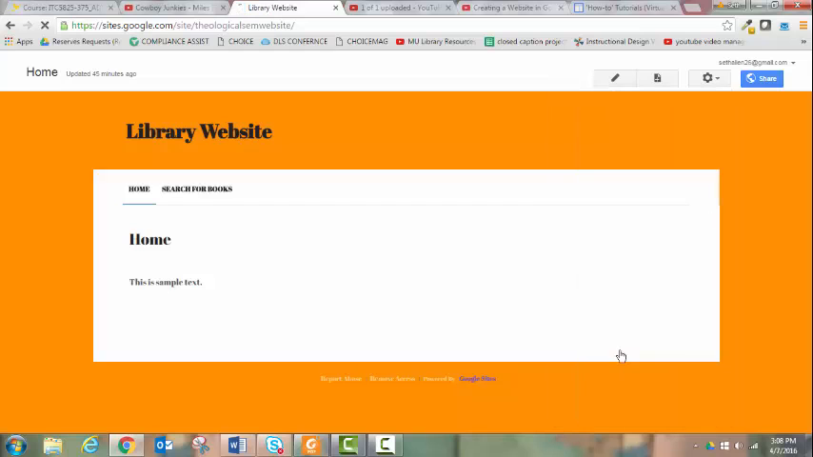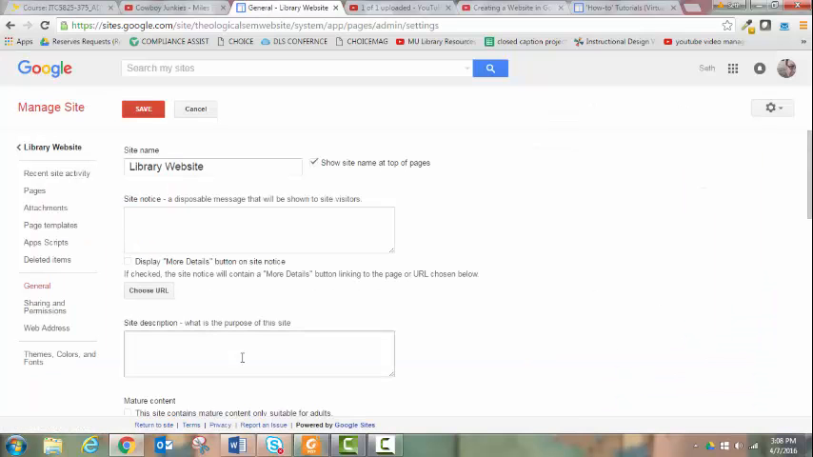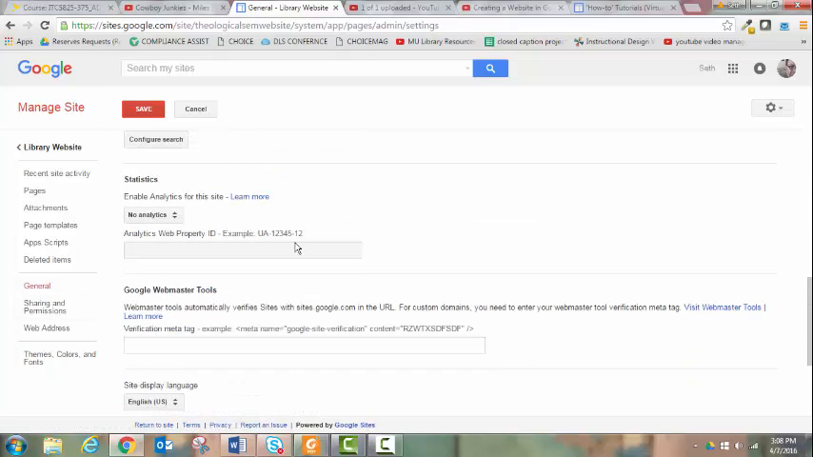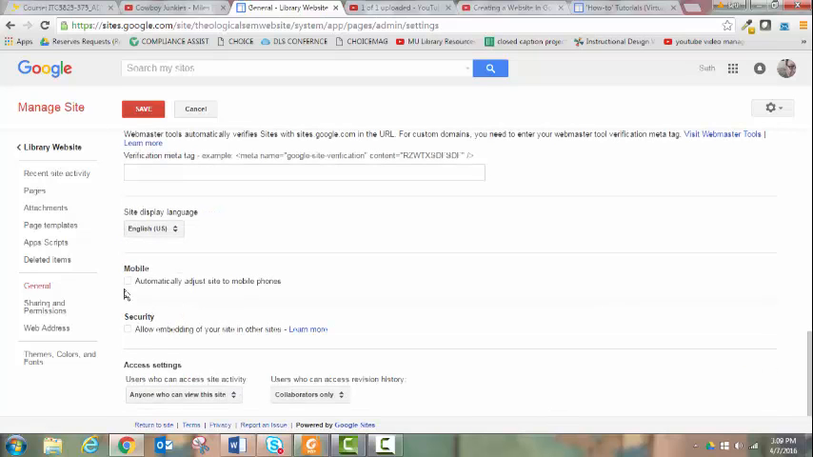Going back to Manage Site, you'll notice as well that you can enable statistics. So if you want to create an analytics account, you see you can use Google Analytics. If you want the Google Sites to automatically adjust for mobile phones, you would click on Automatically Adjust for Mobile Phones.